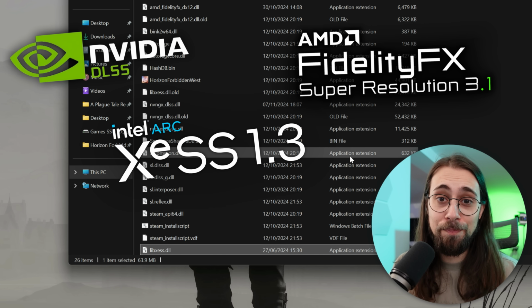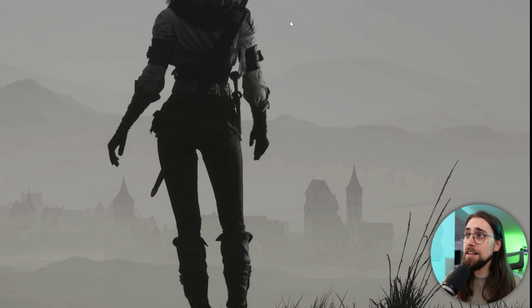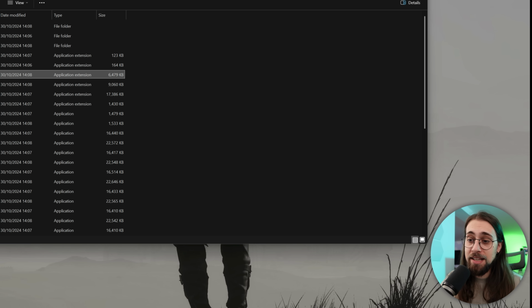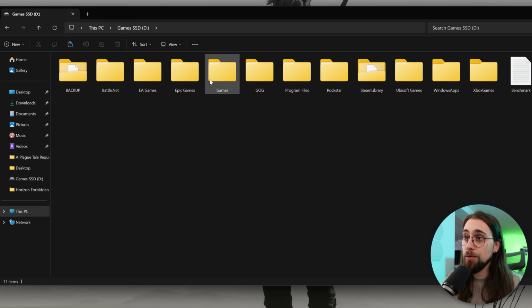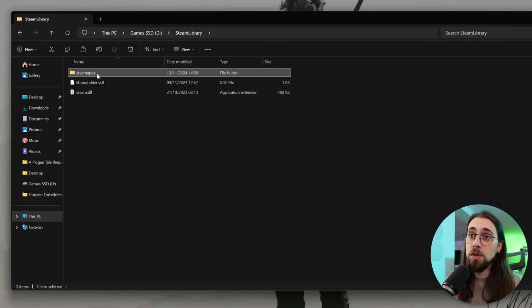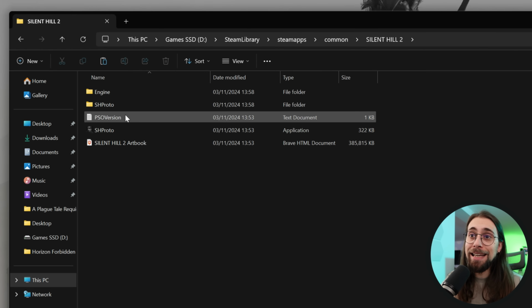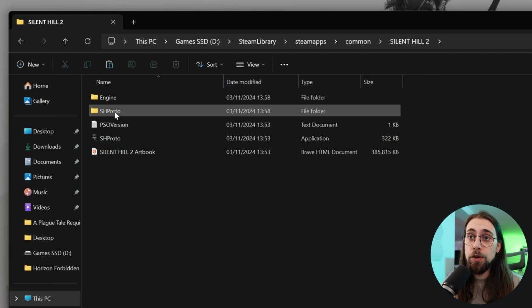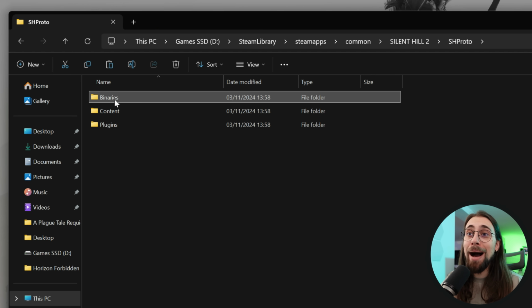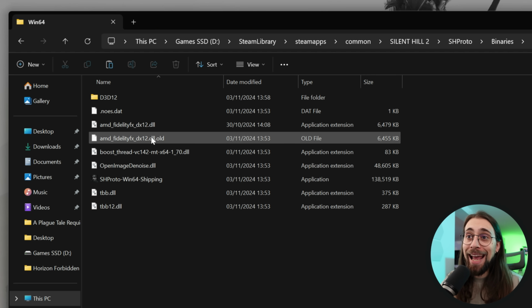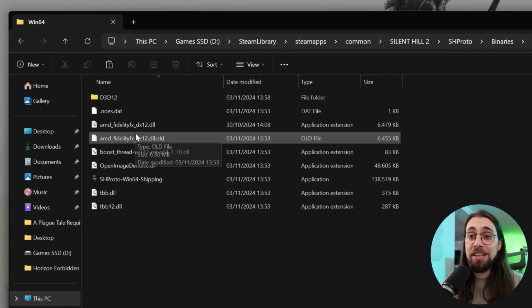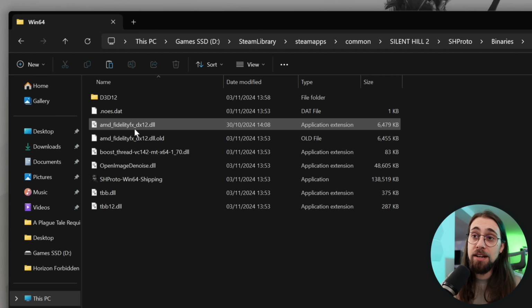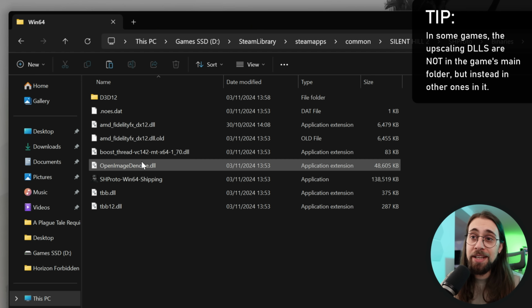That's how it works. And by the way, you can do the same exact things to games like God of War, Silent Hill 2, or other games with DLSS and so on, but those games might actually have different folders. So for example, for Silent Hill, you need to go to the Silent Hill folder, and the file isn't here automatically, so you need to go to the shproto, binaries, Win64, and the AMD FidelityFX version will be here. But as you can see, it is only the AMD FSR file. It is already updated, by the way.